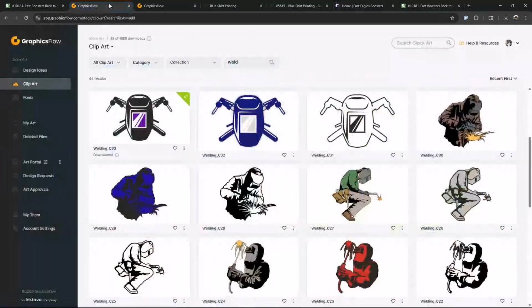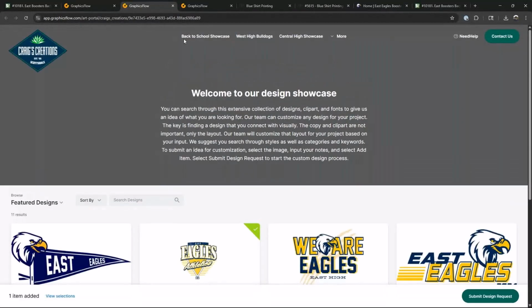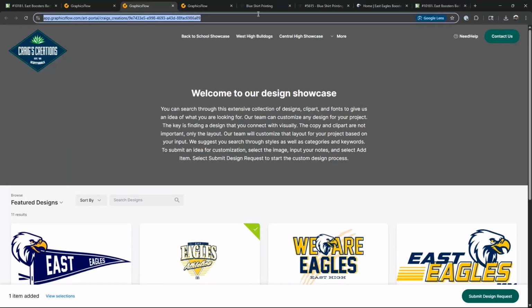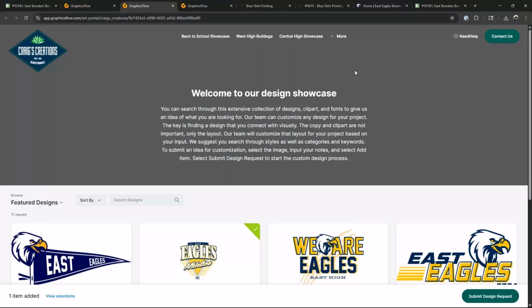I'm back in GraphicsFlow. I'm going to go to art portal. Now, there's two parts to the GraphicsFlow art portal. This is the standalone part that has its own URL. In the case of my portal, I've redirected it to craigmertens.com, so I don't have to see this kind of random looking URL here. So you can take this page and this URL and redirect it to any URL you want. This is if you want to have a standalone art portal or just send this link out to a customer. So that's way number one.